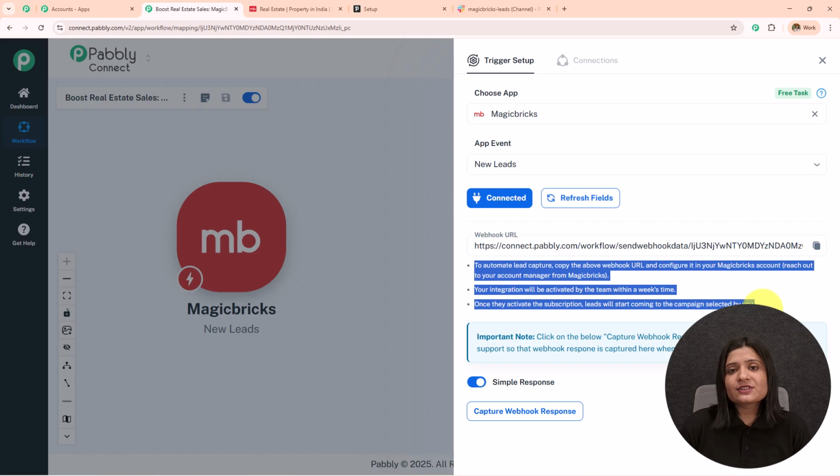MagicBricks does not have the provision to add this webhook URL from the user interface. So we have to send this webhook URL to our account manager of MagicBricks. They create the setup, and after that we start receiving the leads. In the help desk, it is written: to automate lead capture, copy the above webhook URL and configure it in your MagicBricks account. Reach out to your account manager from MagicBricks. Your integration will be activated by the team within a week's time. Once they activate the subscription, leads will start coming to the campaign selected by you.